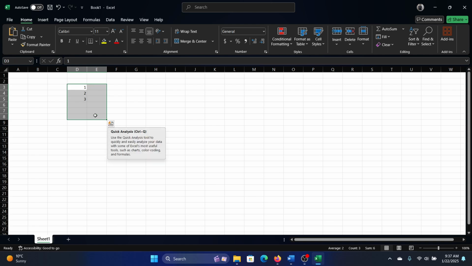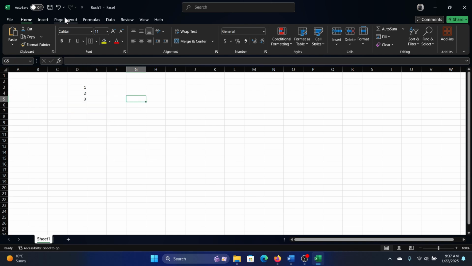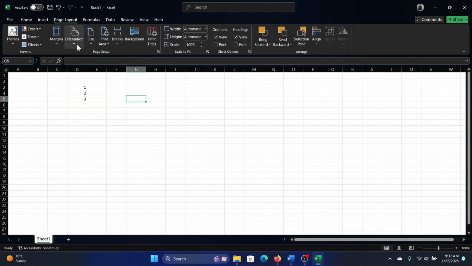Let us say I have some data here on Excel. Go to the Page Layout tab, select Orientation, select Landscape. Okay, now you'll notice a little dotted line here.